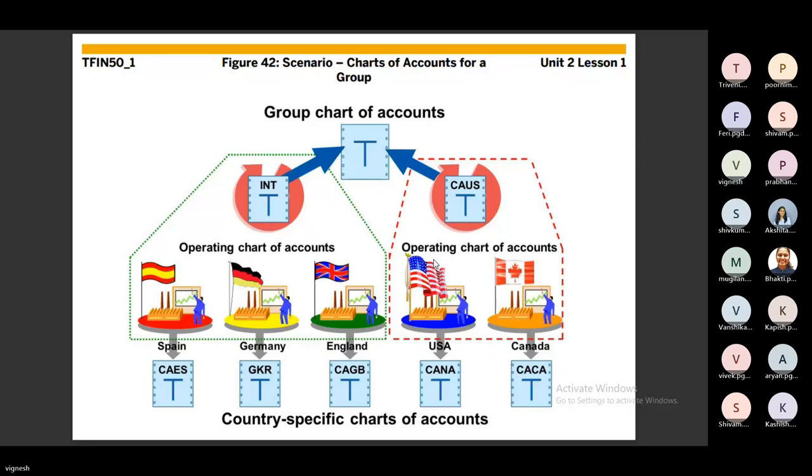Say for Europe, we have the INT. For US, we have the CAUS. Group chart of account will be flexible for both of these because they have 5 countries. For INT, under that the country specific chart of accounts are Spain, Germany, and England. Here, US, they have the USA and Canada. So all these reports will go to this group chart of accounts. There it needs to be consolidated and give the consolidated report to the stakeholders. Correct or not?